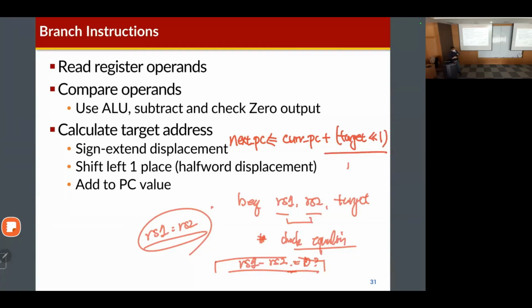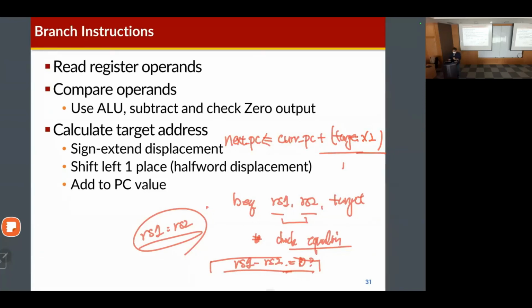Target is left shifted by 1. Okay? So actually it is target multiplied by 2. This is the required operation for BQ. And then with this data path element, we can build up some data path elements and then control signals for this branch instruction.